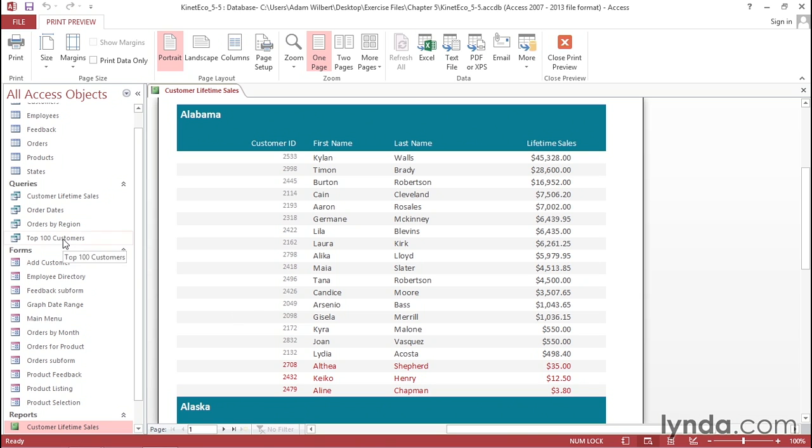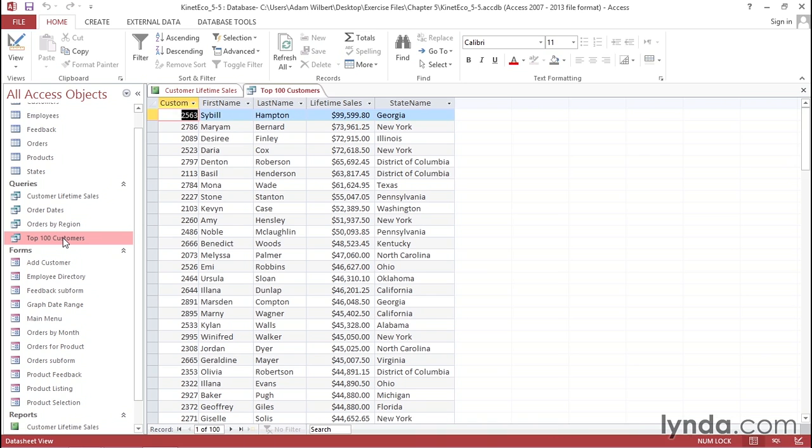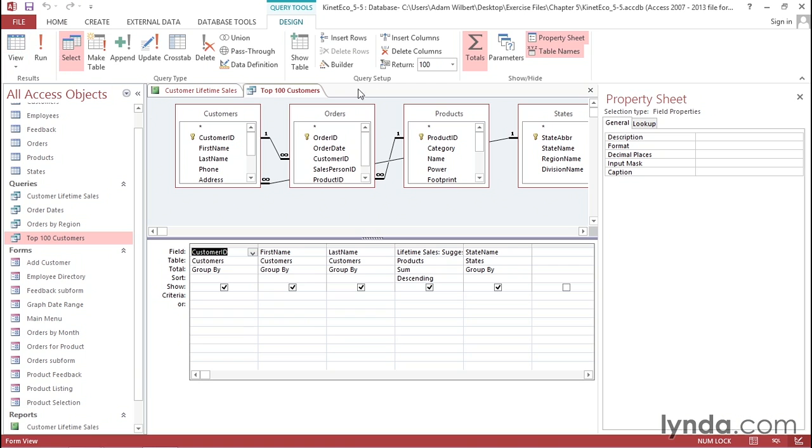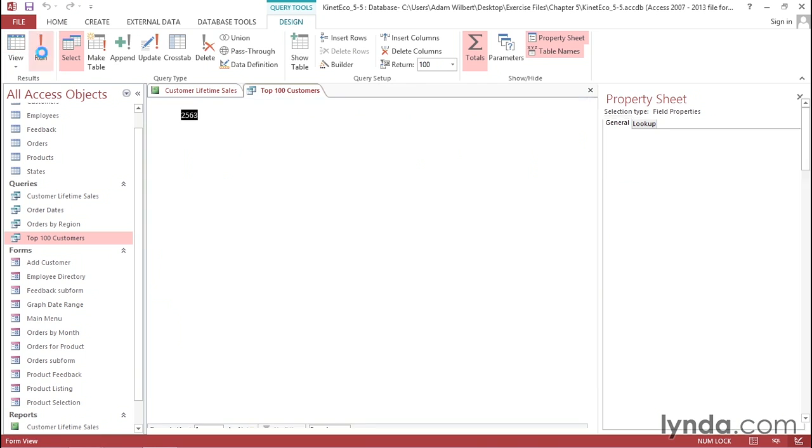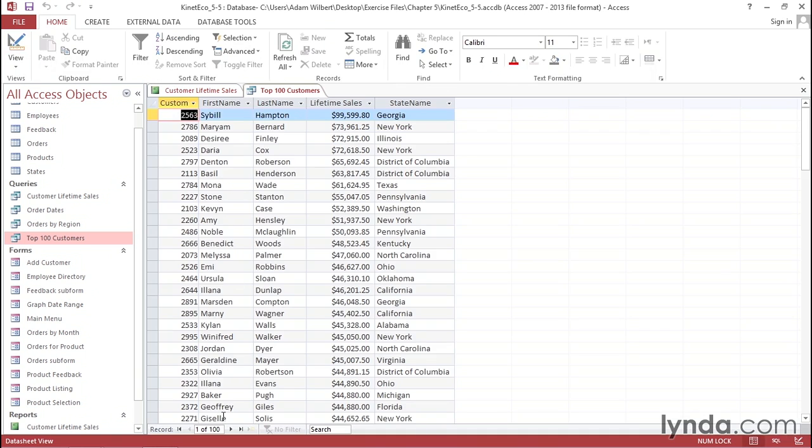This one here called Top 100 Customers. I'm going to double-click on it to run it. Now this is an exact duplicate of our customer lifetime sales query here. The only difference, if I switch into Design View, is you'll see that we're only returning 100 customers with this return value up here on the top. When I run it, we're seeing the top 100 customers from our lifetime sales table.